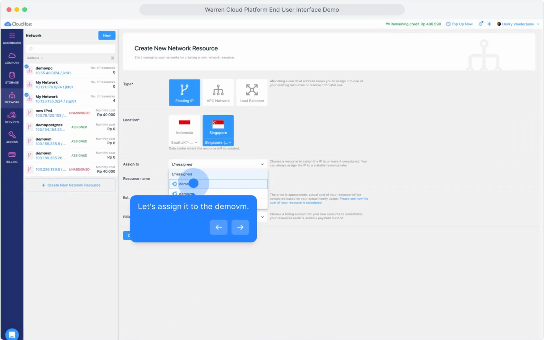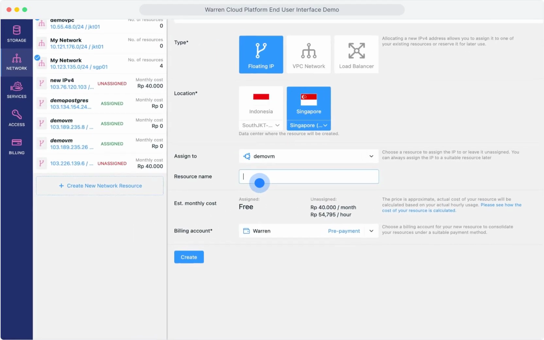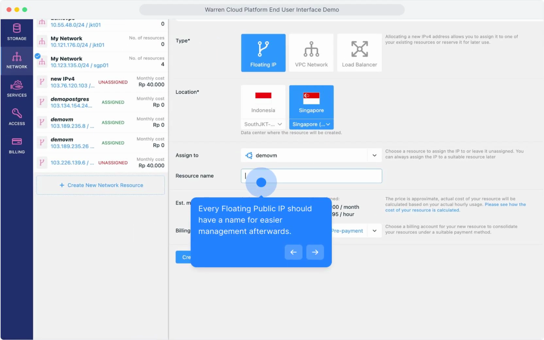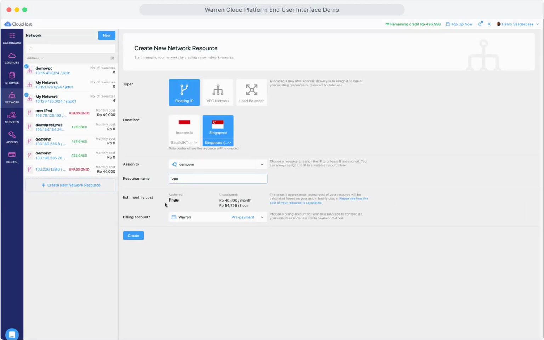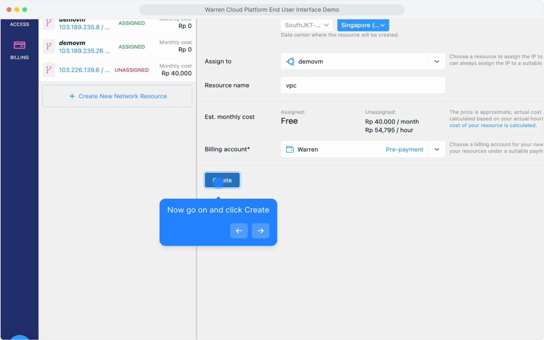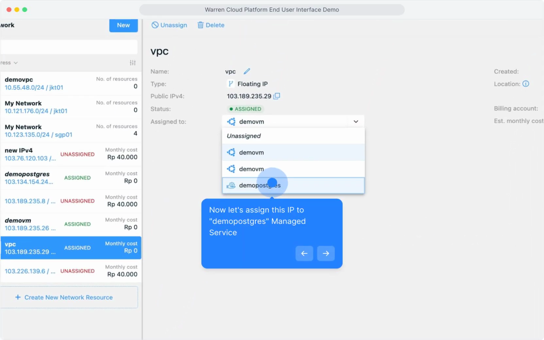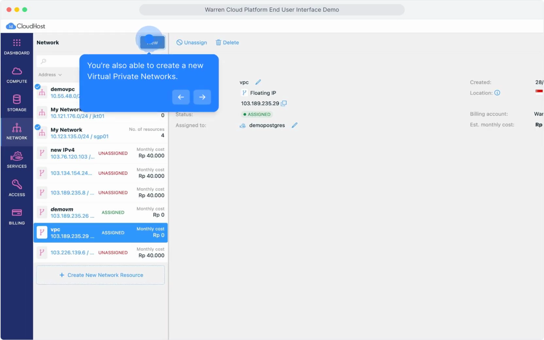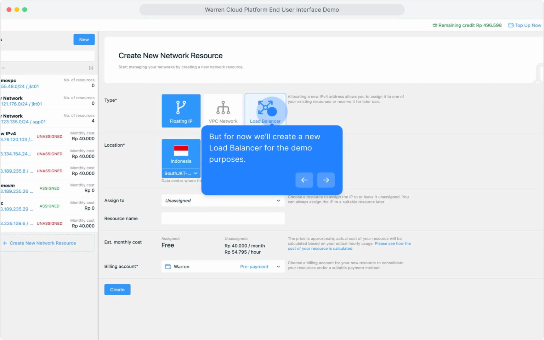Let's assign it to the demo VM. Every floating public IP should have a name for easier management afterwards. Now go on and click Create. Now let's assign this IP to Demo Postgres Managed Service. You're also able to create a new virtual private network. But for now, we'll create a new load balancer for the demo purposes.